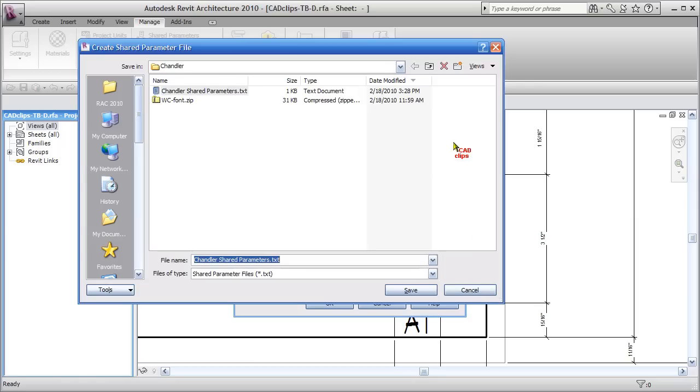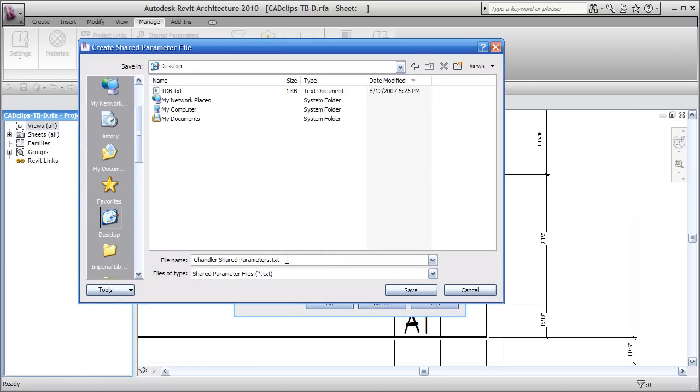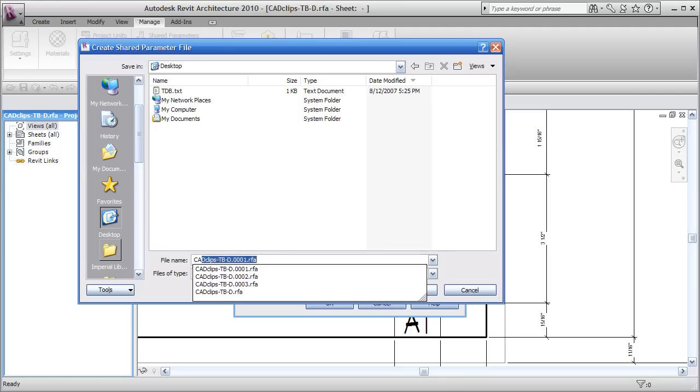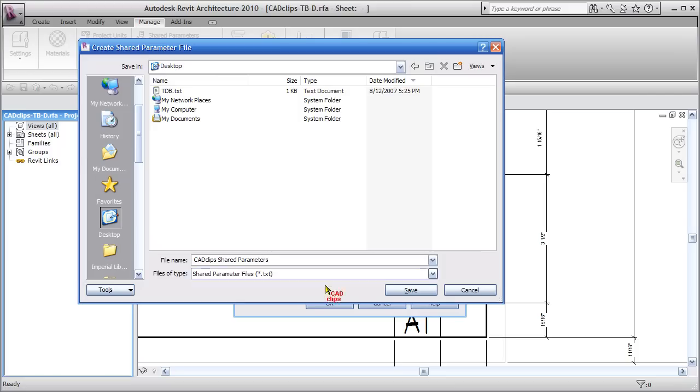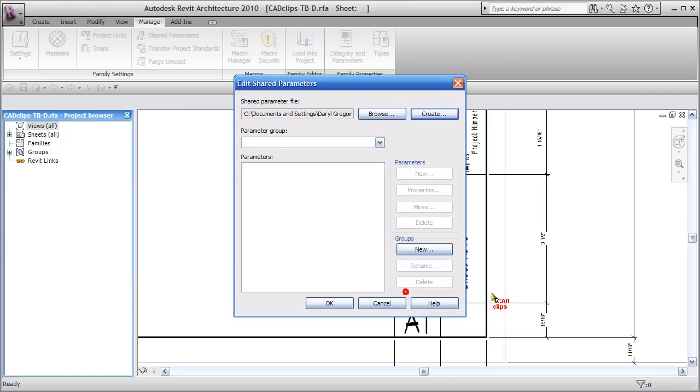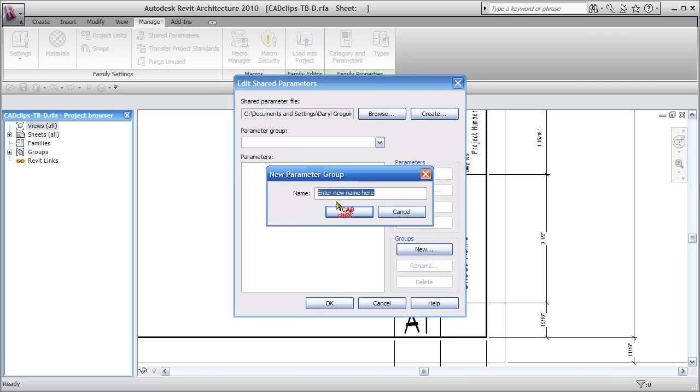I'm just going to go in here and say create, and go down to my desktop and create a new file called CADclips shared parameters. And that's just going to be a txt file, by the way. Once I have the file created, I'm going to go in and create a new group and call this title block. That's the group it's going to be in.